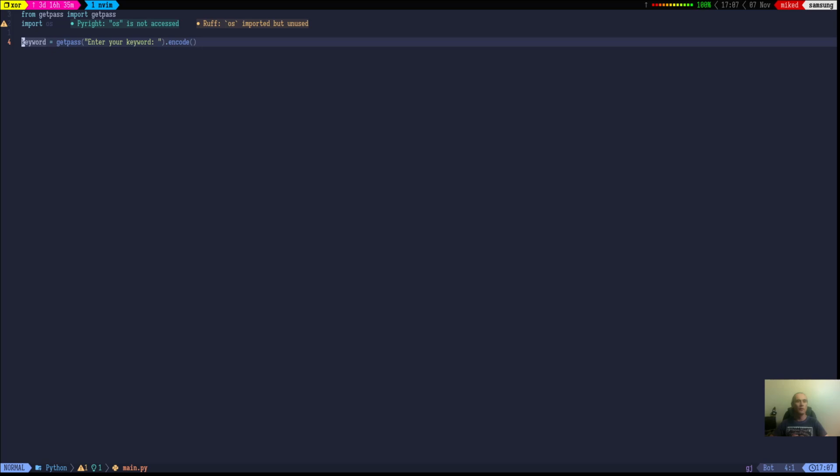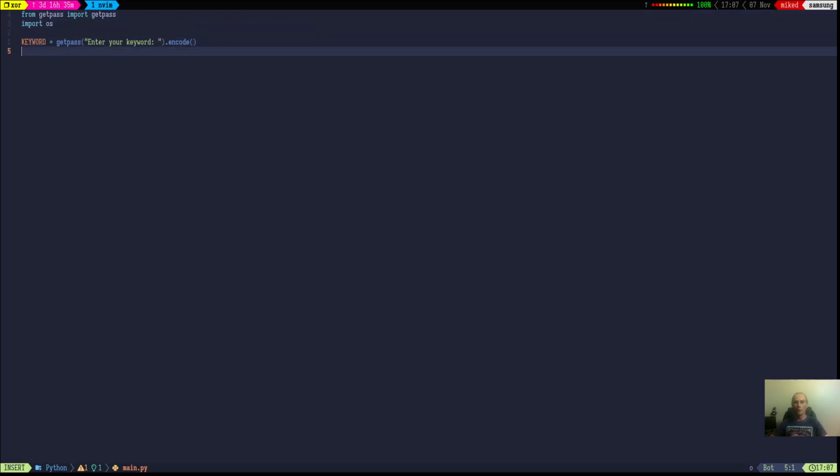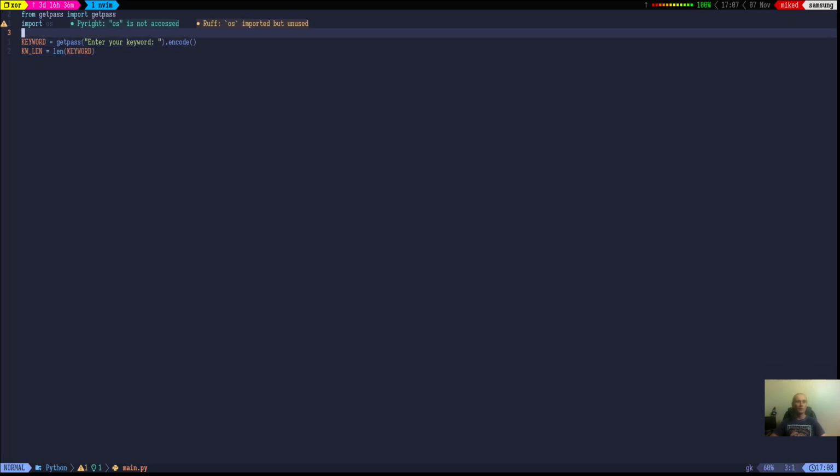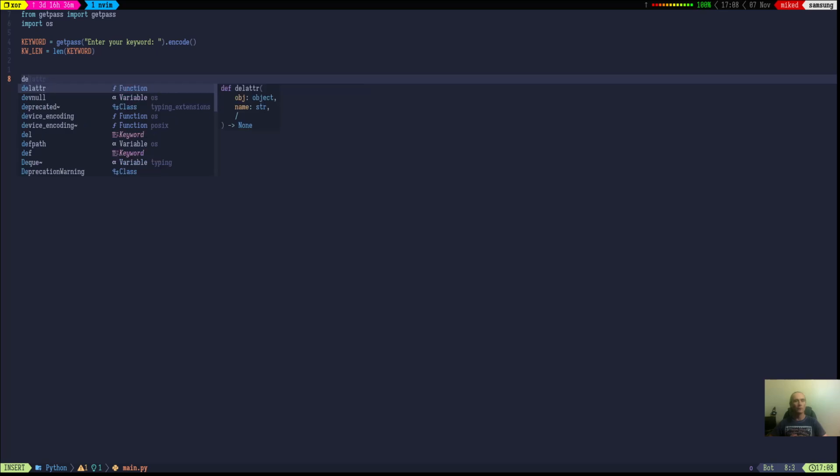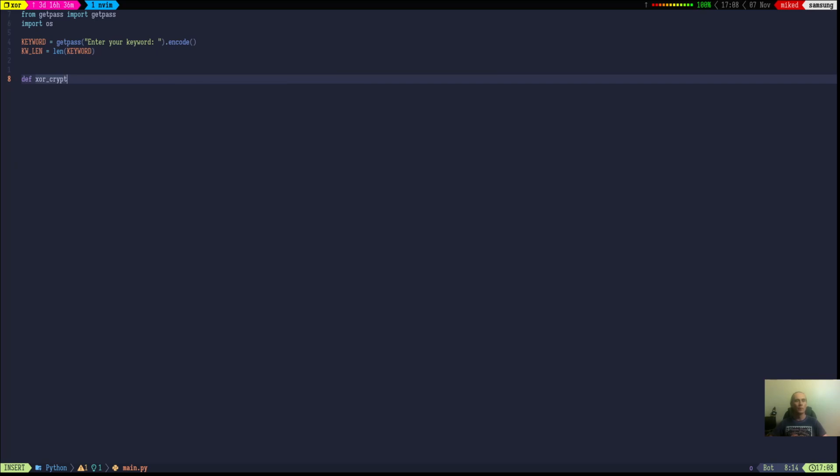And also let's do it uppercase. And also I will need the length of this keyword. I will use a loop, and in the loop it will be, I don't want to calculate it every time. Define new function XOR crypt, and as input I need my file.